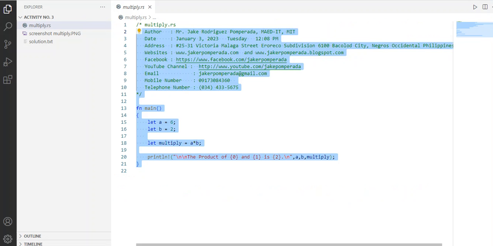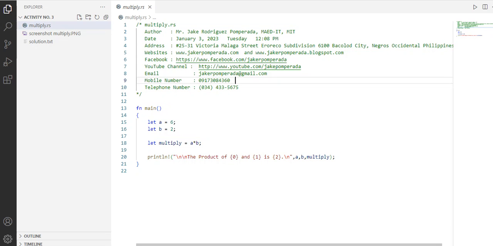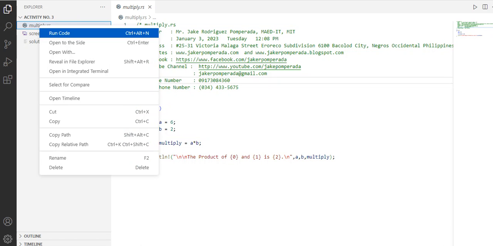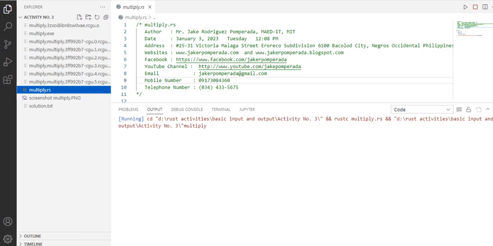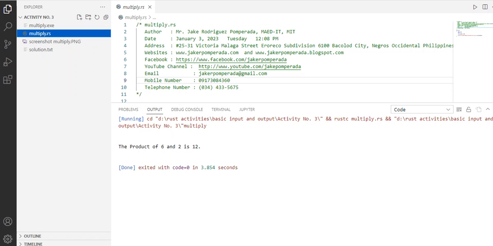Let us go ahead with our Visual Studio Code. So right click, we run the code. Okay, so our program is running. The product of 6 into 2 is 12.